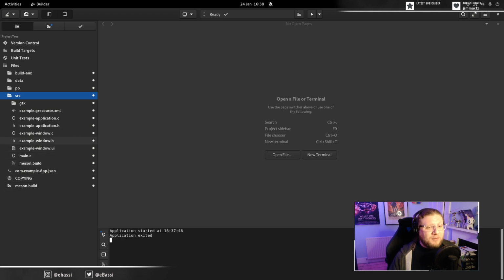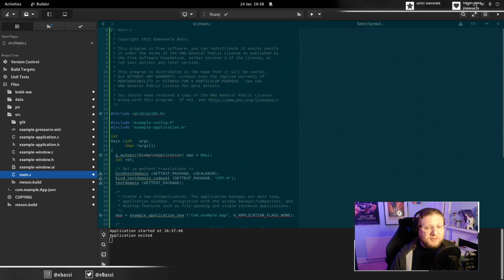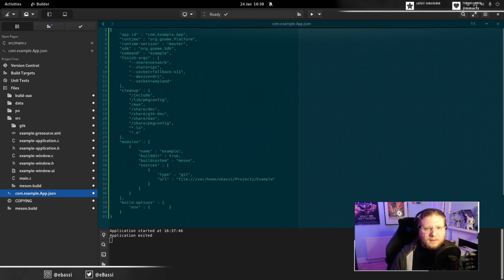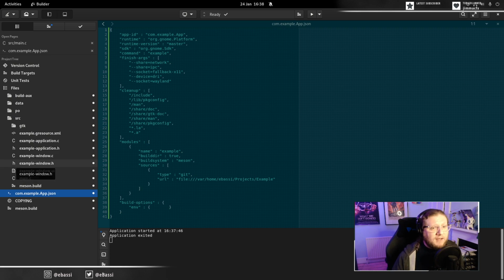So that is the problem. It's not using libadwaita, it's using pure GTK. It doesn't have a template for, at the very least, GNOME Builder 41 doesn't have a template for libadwaita.